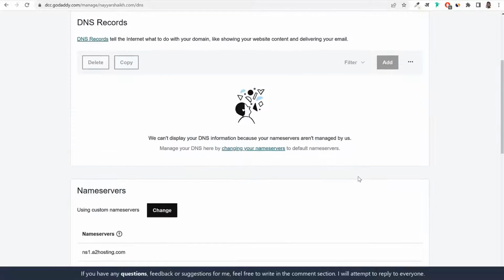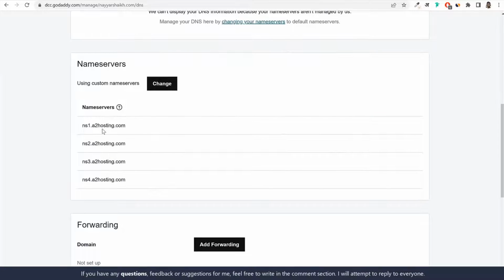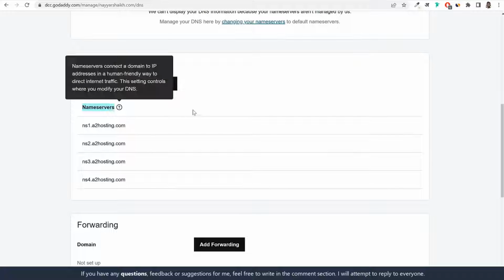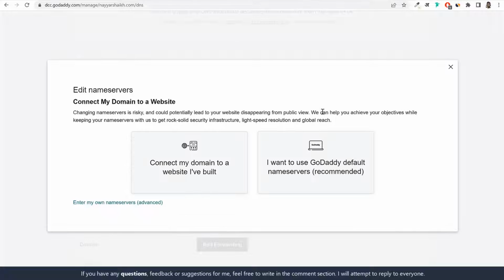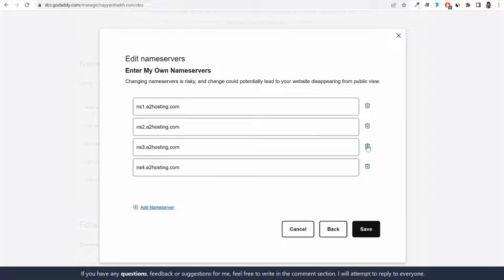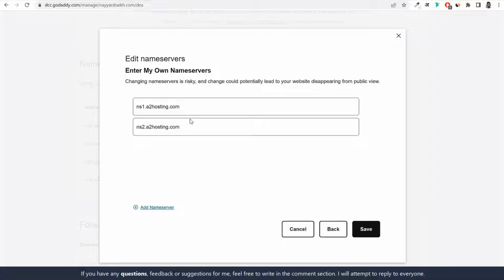So click on DNS option, and here you will see your name servers. Okay, basically domain name servers, that is DNS. We need to change this DNS. So click on change and select this option, enter my own name server. Click on advanced. Now basically there will be two name servers for you.